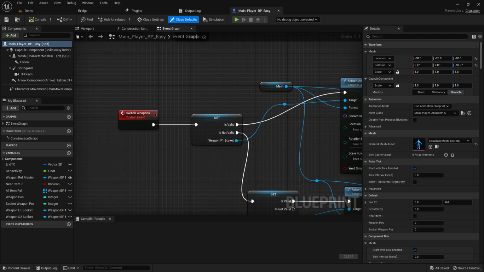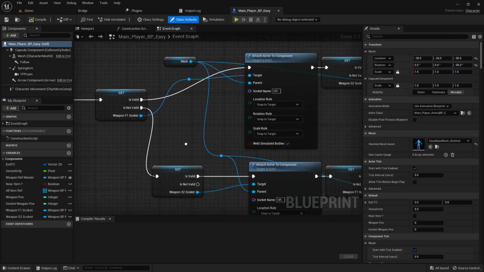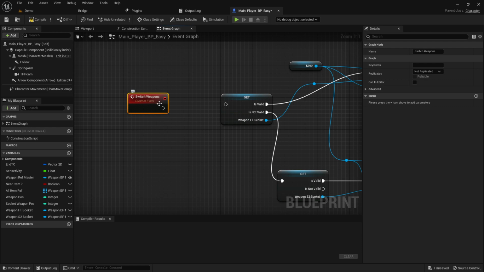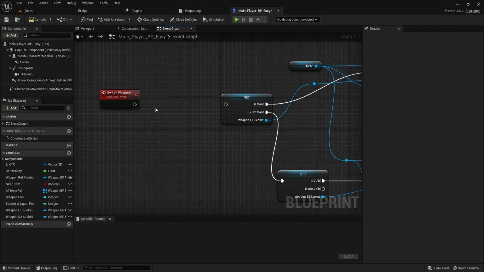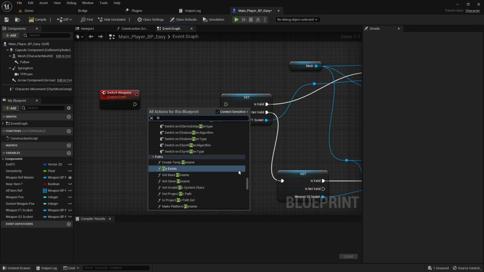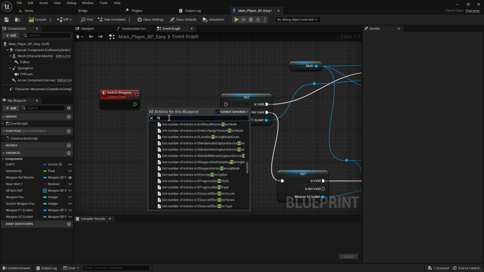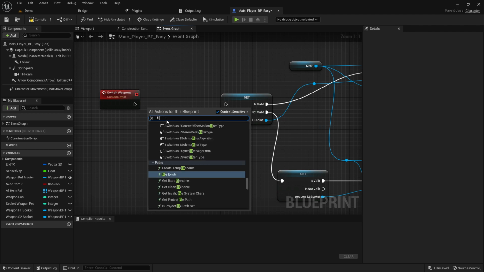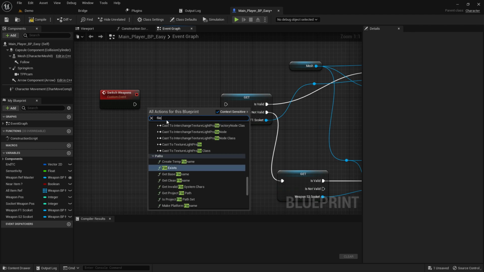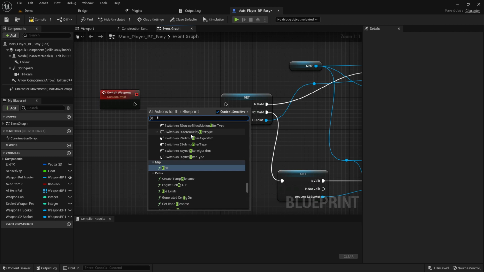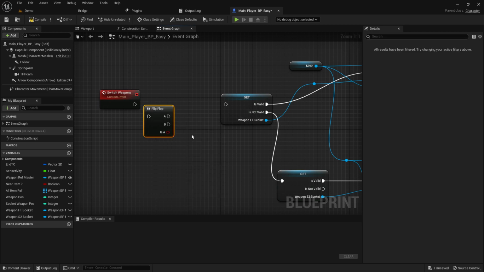For example, the switching weapon is basically executing if the weapon stock is available. We can do it the first time like this, and we can use a node called Flip Flop. So you can search for flip and scroll down, and you should find Flip Flop. If it's not coming up, you can search manually. Flip flop. That is the flip flop.